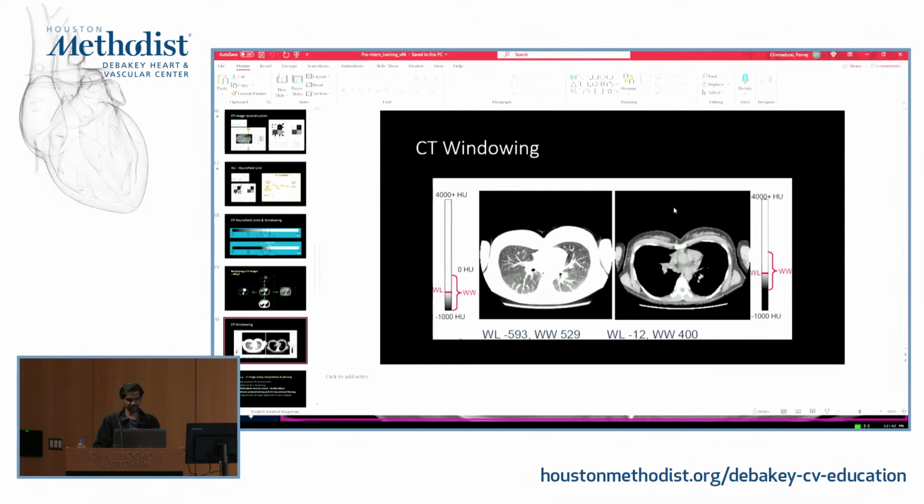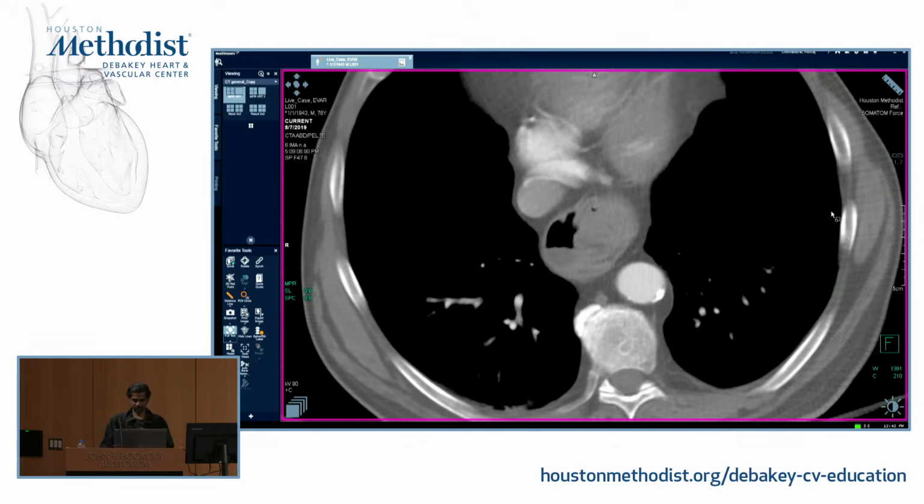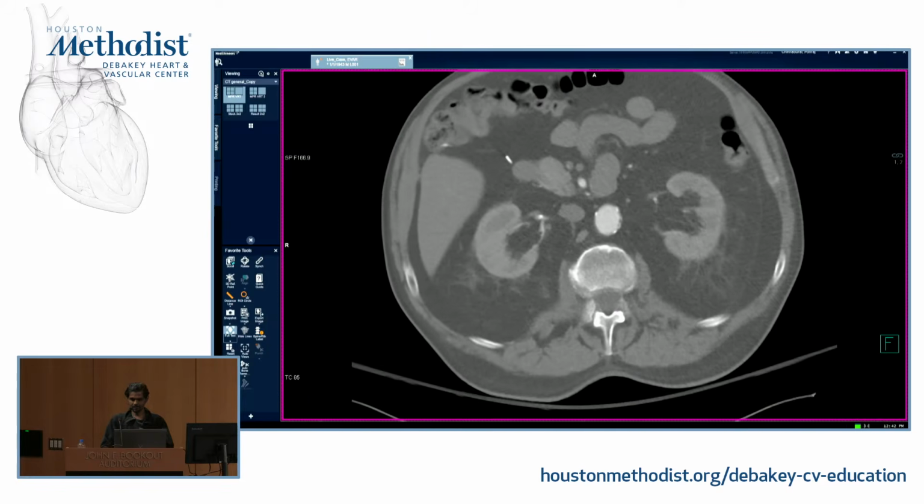All right. The most valuable thing is window, so that you can distinguish the wall calcification from the contrast and the lumen. And that's really what we need to know.